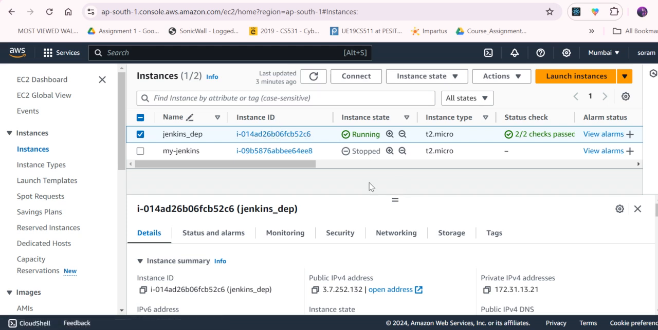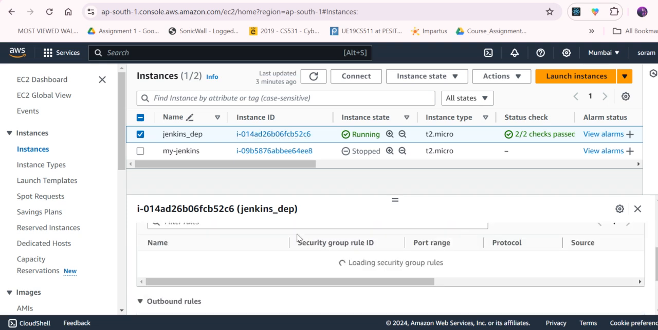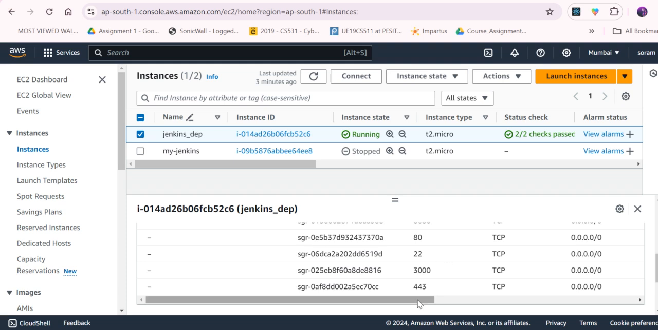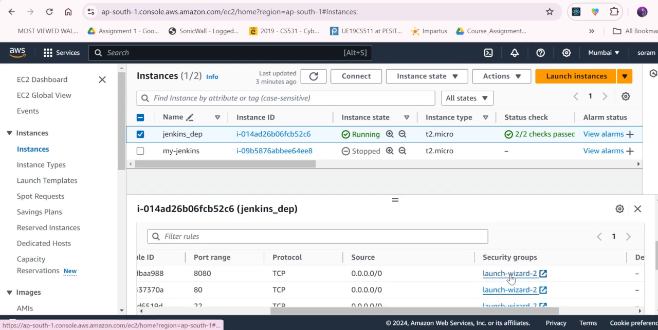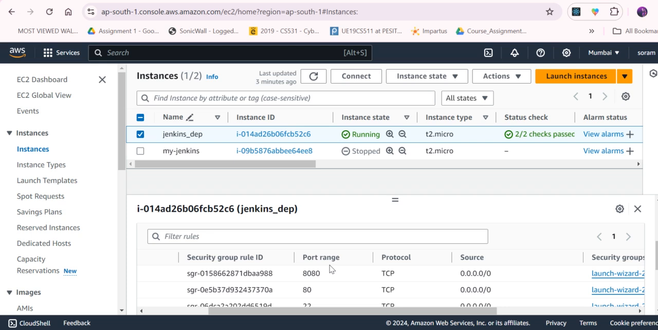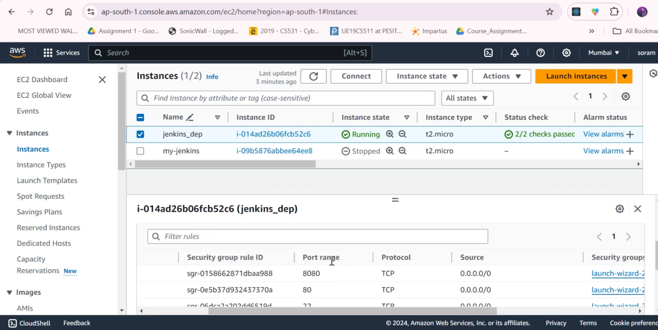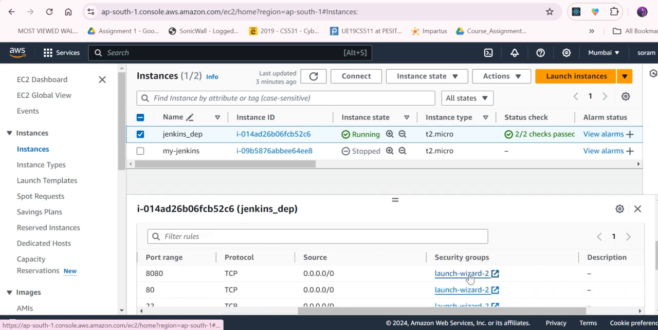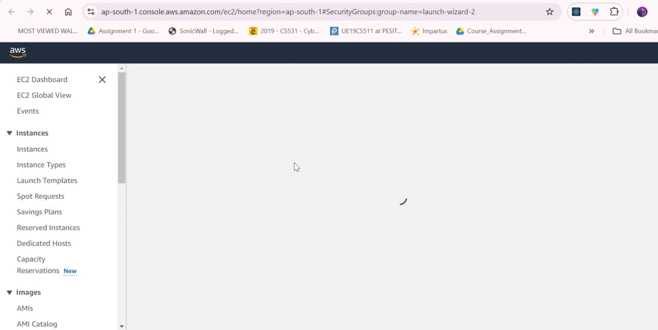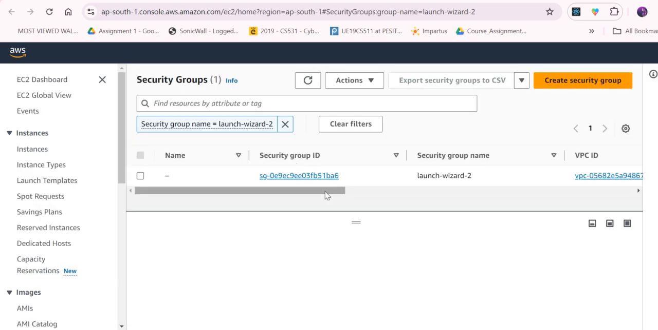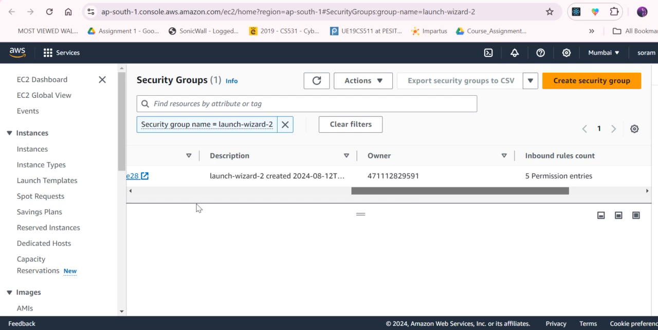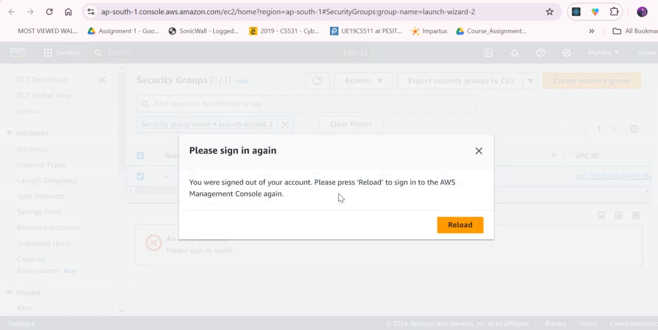One thing you need to set here is to click on the security part, and then click on the launch wizard. Right now, when you are starting fresh, you will not have the 8080 port range and 3000. This is what I added later on. To add port 3000 and port 8080, just click on one of the wizards. The wizard page will load up now, and as you can see, just check the box.